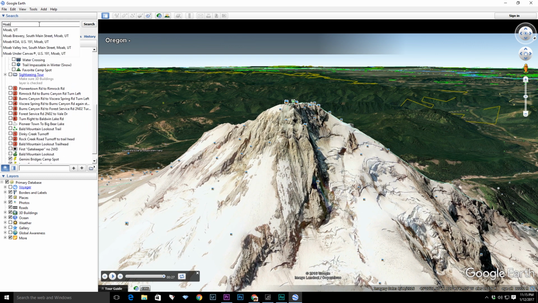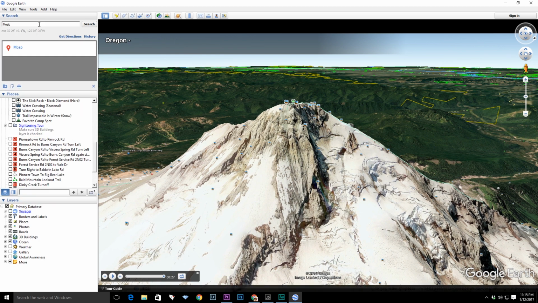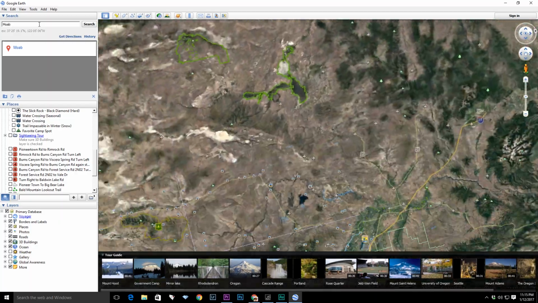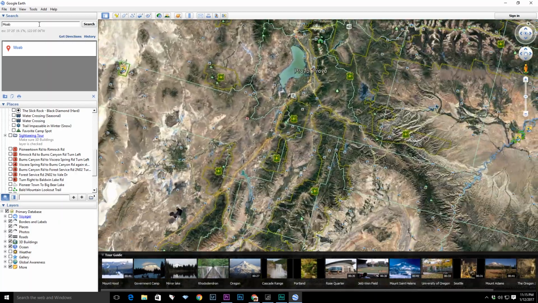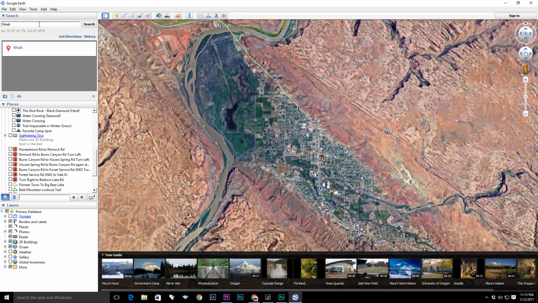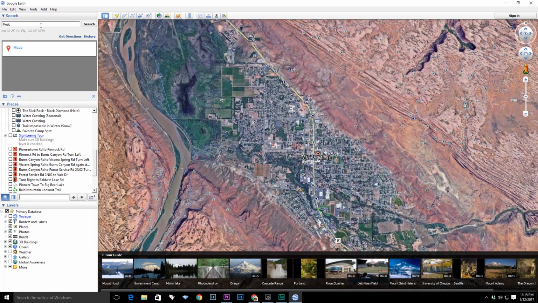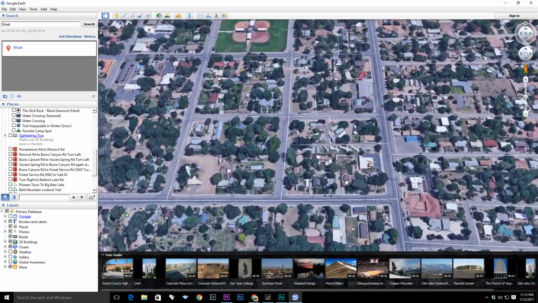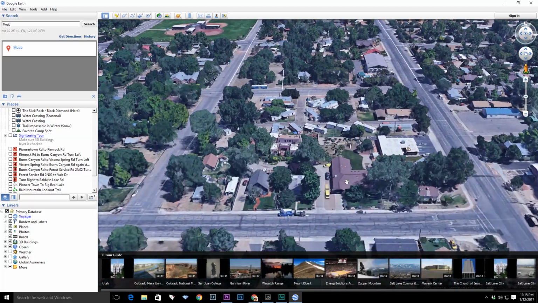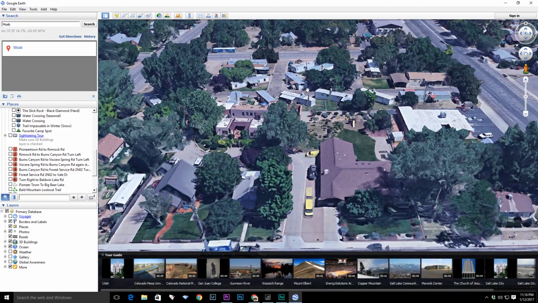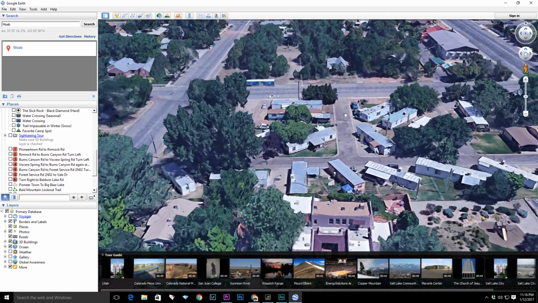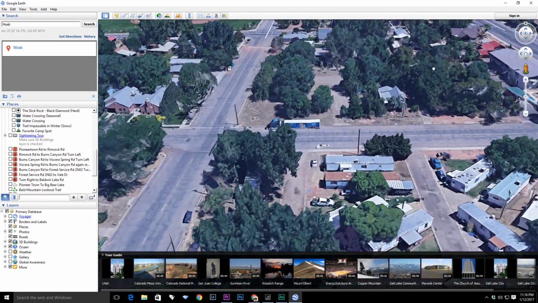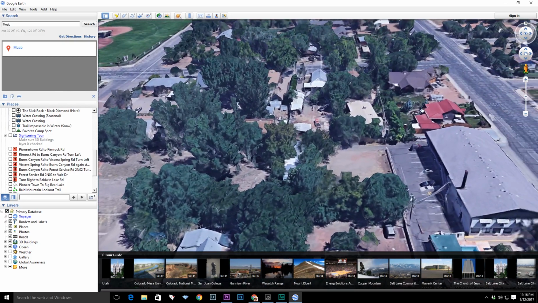All right, so let's use this tool. And recently, Corey and I went to Moab, Utah, so I'm typing in Moab, Utah. Let's take a flight. And talk about whiplash. All right, here we are at Moab. Now, I'm going to zoom in so you can see the amazing amount of detail. Look at this. It is, I'm going to call that fairly incredible, right?